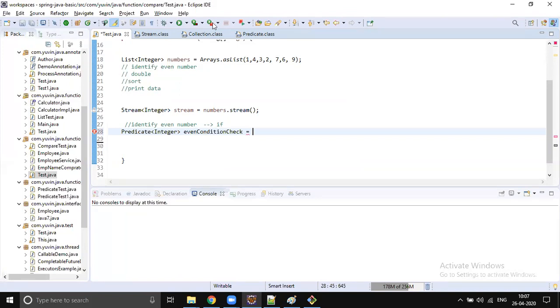Okay, write the lambda expression. Lambda is okay, I'm going to write the lambda expression directly. So my predicate is going to take a number, and it will check whether that number is even or not, right? This is the most simplified version of lambda. It's going to take a number and check whether that is even or not. Okay, so this is my predicate.